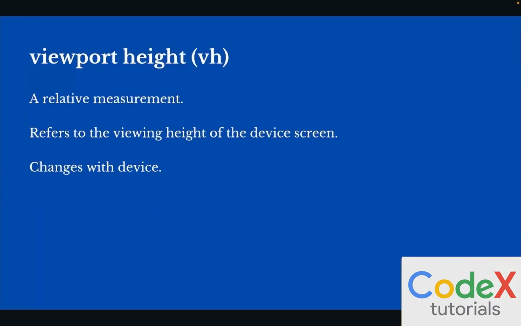Now, finally, we have VH and VW, which essentially transforms to viewport height and viewport width. And it is again a relative measurement, and it refers to the viewing height of the device screen. So whatever the height and the width of the browser of the screen that you are viewing your website on, that is what is calculated in terms of VH and VW. And this also changes with device size. Once you move to a smaller screen size, the viewport width will decrease. Once you increase the device height or device width, it increases accordingly.